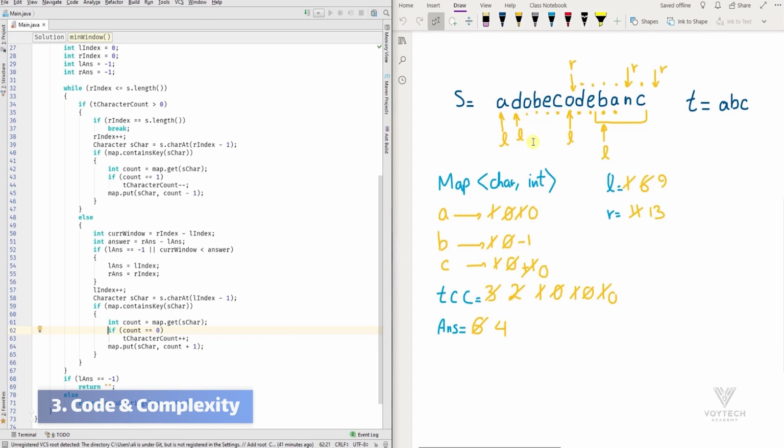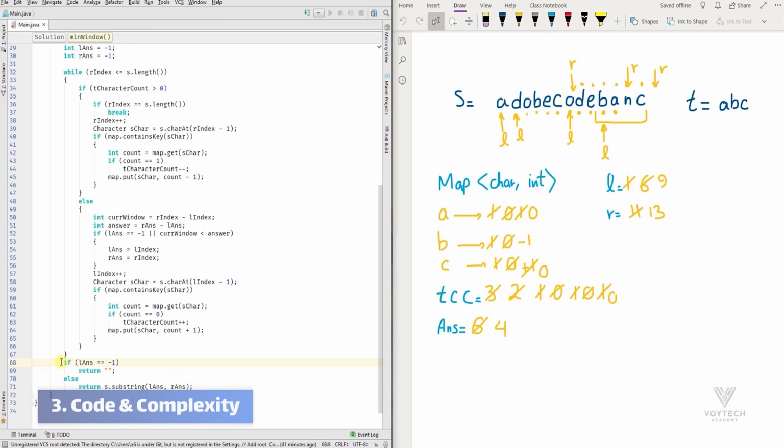Now that we moved L, if the previous character is having such a situation, so it is on the map and its value is 0, we have to increase that by 1, and we have to update its value. Why? Because now that L is here, it's not in our window anymore. So we have to update the TCC value to know that on the next iteration, we have to search for A again in the new window. And at the end, we check if L ans equals -1, so it means that we haven't found any answer. We return the empty string, and if not, we return the minimum window substring that we found using L ans, R ans, and the substring function.